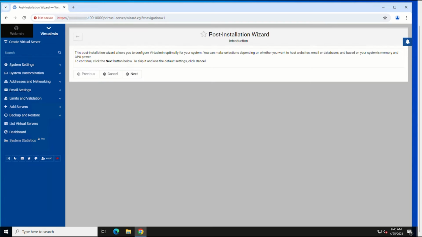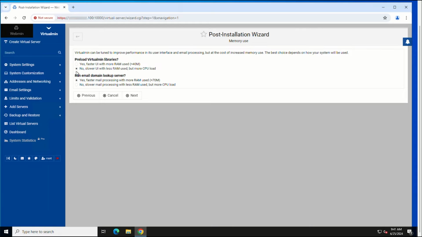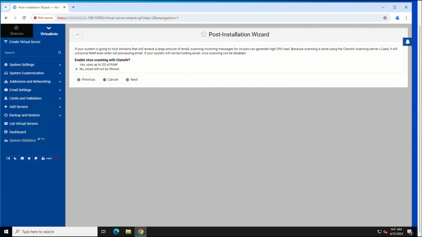Upon successful login, you will be presented with a post-installation wizard that is used to configure and optimize the system for production. Click Next to start the configuration. Allow Virtualmin libraries to be preloaded to reduce issues with slow UI and navigation. Click Next. You can also enable ClamAV virus scanning. However, this calls for the installation of other utilities to support the setup. And we won't be using ClamAV in our setup.